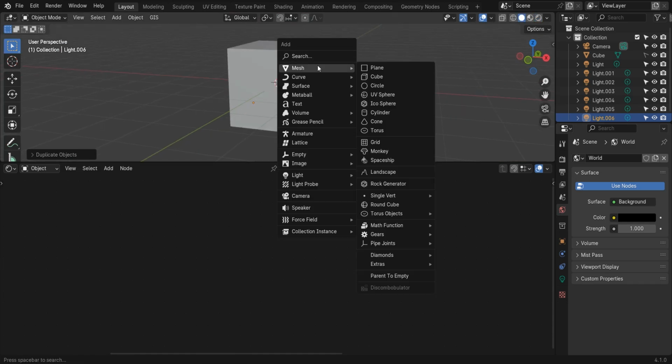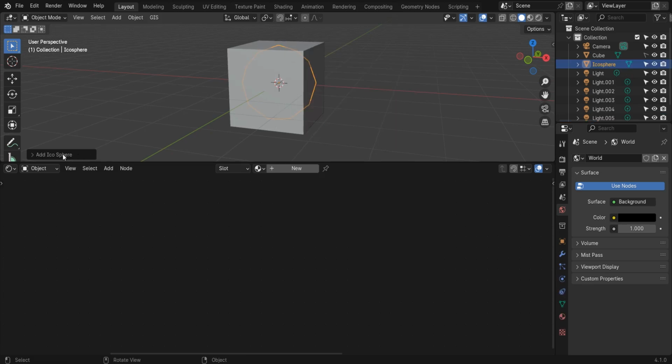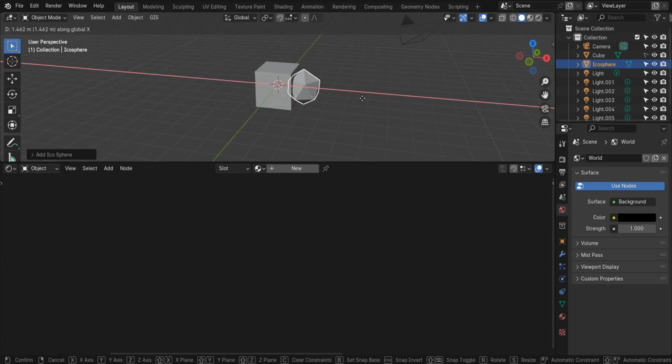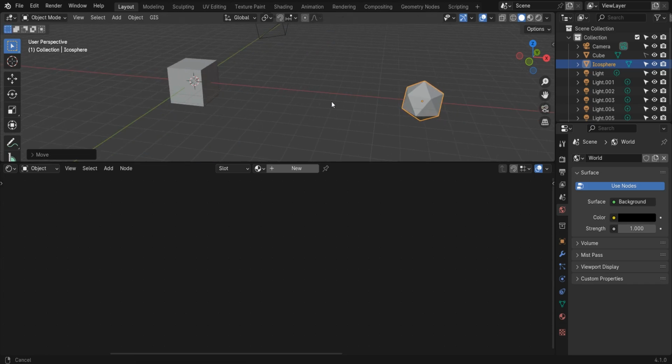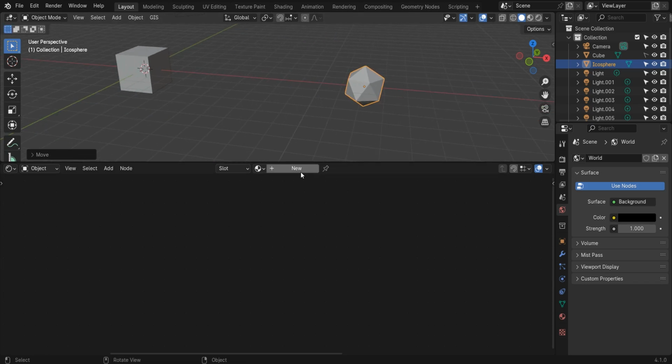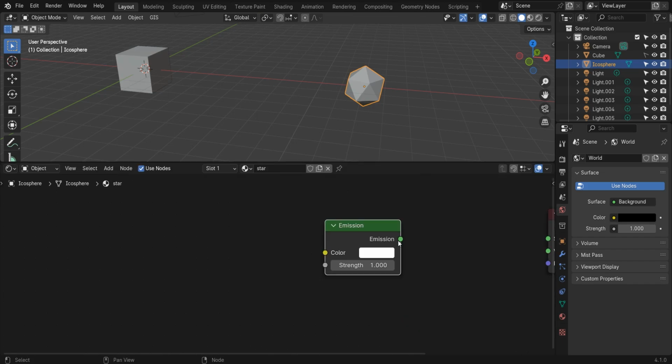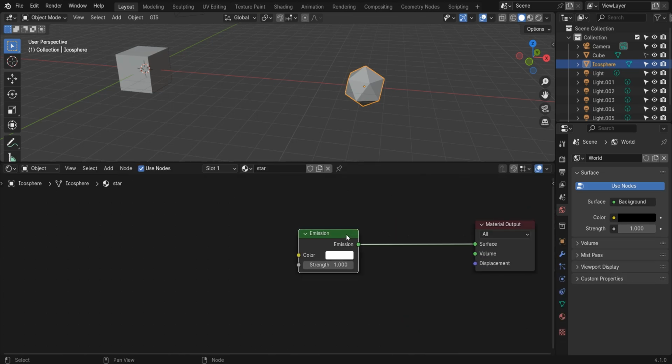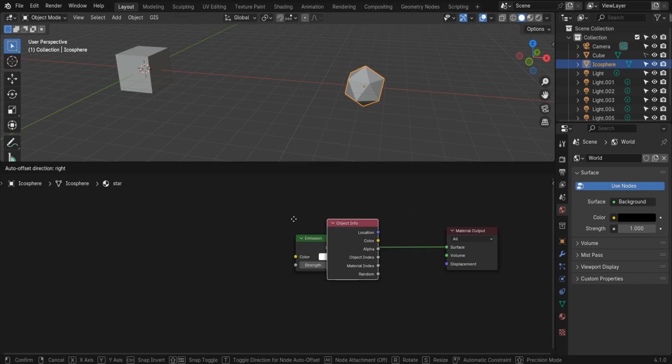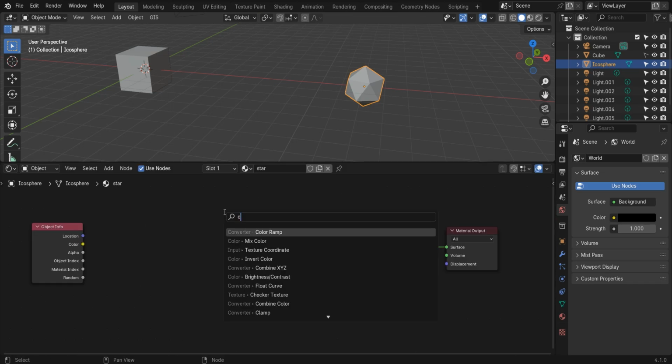Press Shift A and add an icosphere and set its subdivisions to 1. Create a new material for it. Delete the Principled BSDF and add an emission shader. Add an object info node and add a color ramp.